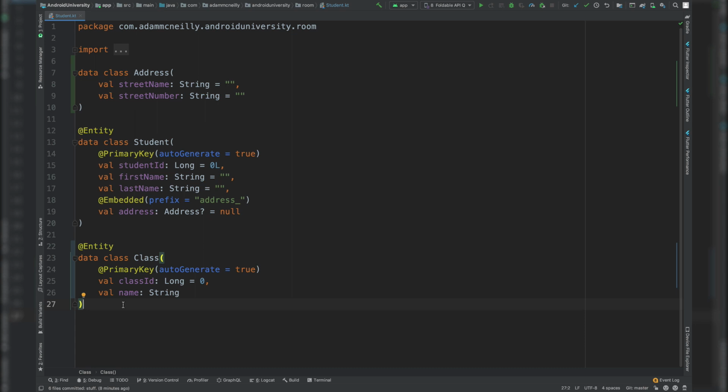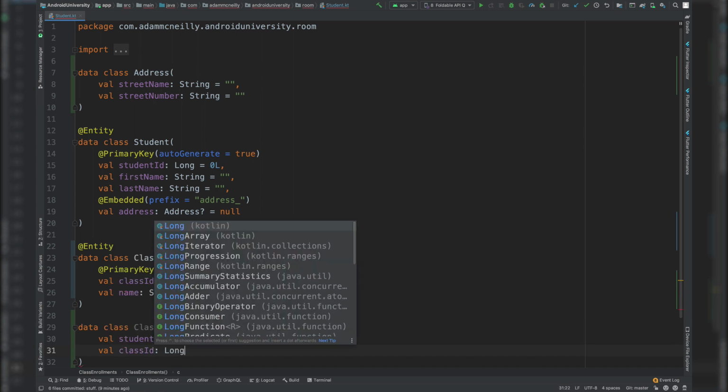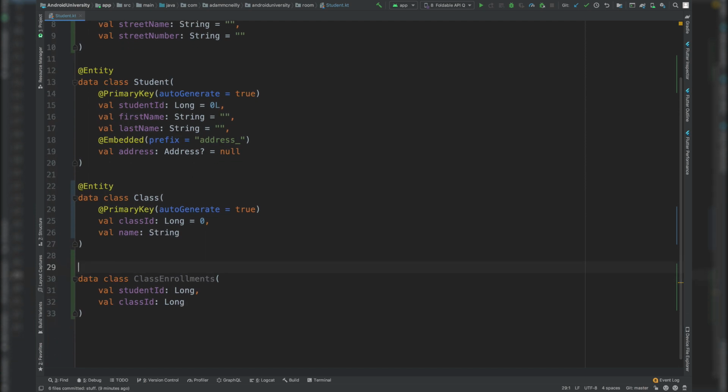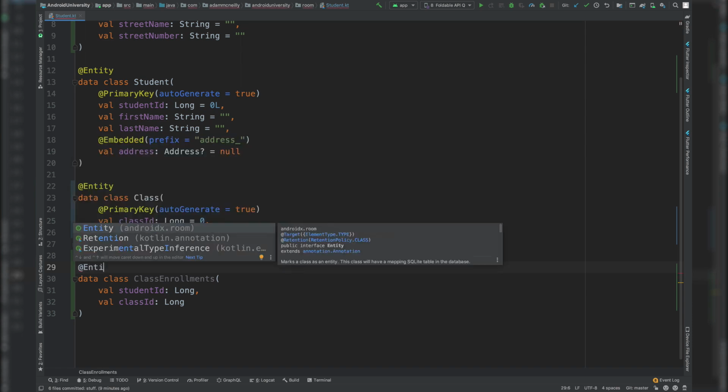Instead, we need to create something called a joining table. We do that by creating a new entity. Here, we can call it class enrollments. Inside of class enrollments, we'll have two properties, a student ID and a class ID. This will allow us to make the jump between the two entities by taking a student, getting its ID, finding that student ID inside class enrollments, and then getting the class ID, and finally mapping that to the class table itself. That's why this is called a joining table. Now, since this is a new table, it also needs the entity annotation, just like anything else.